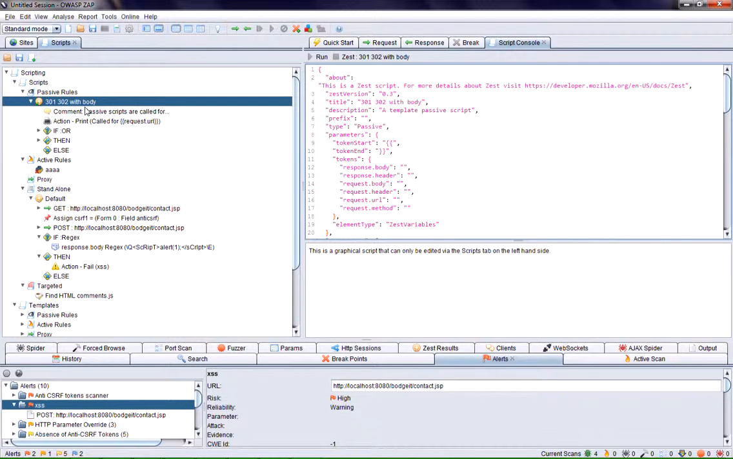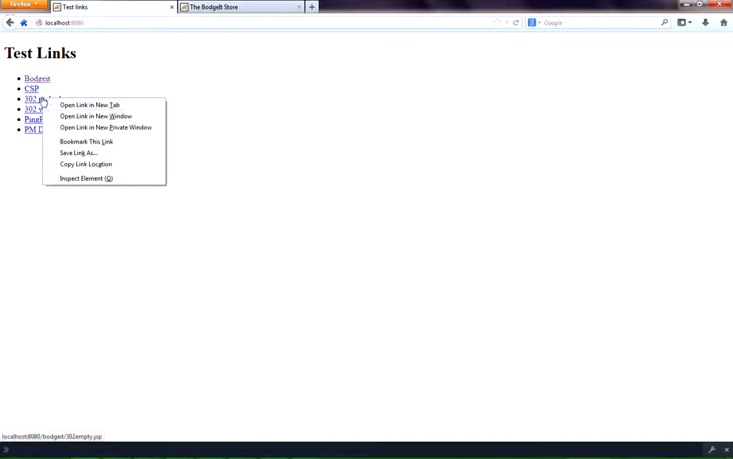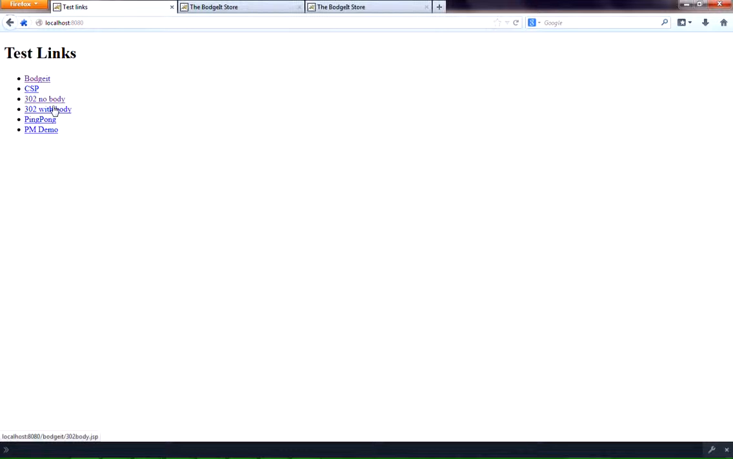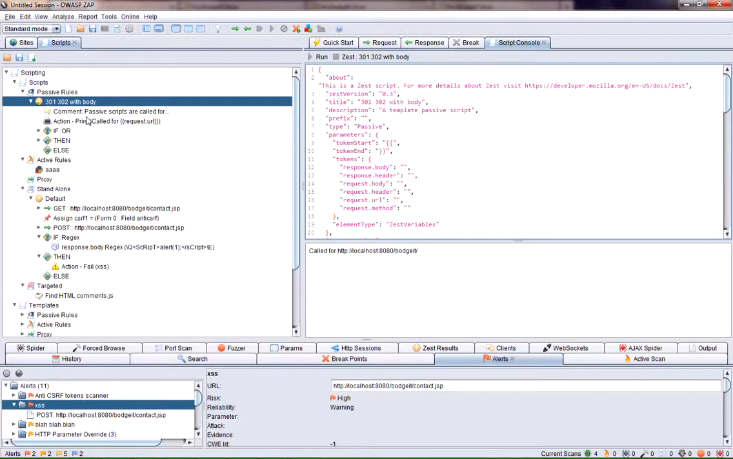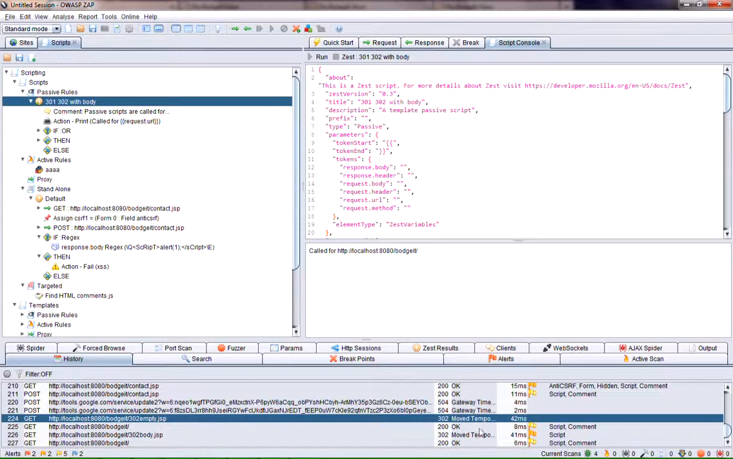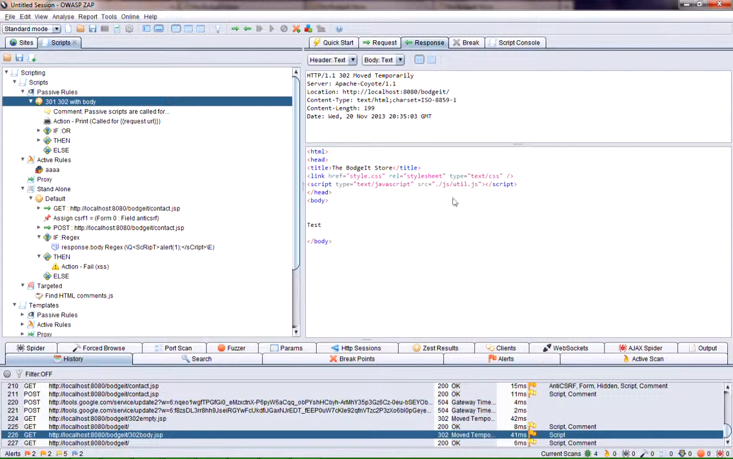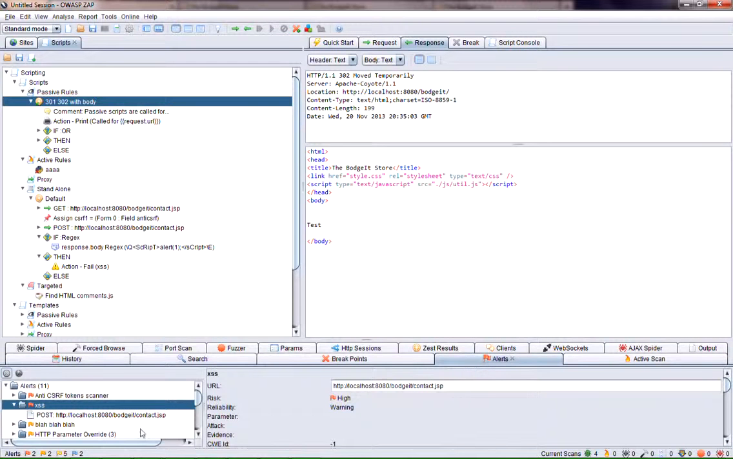And that's it. So let's go back to my test links. So I've got a 302 with no body and a 302 with a body. We go back to ZAP, look in the history, scroll down. Hopefully we'll see we've got the 302 without a body, and a 302 with a body. And we now have a look at the alerts. If I can find them, we should see we have an alert just on the one with a body and not on the one with no body.